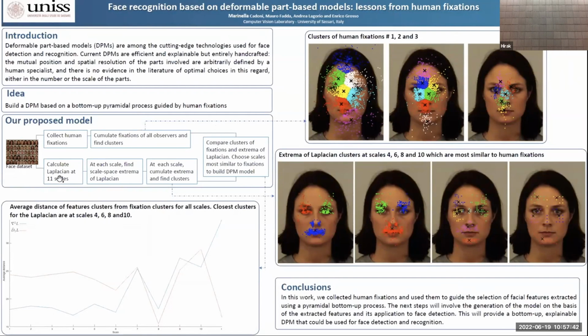On the same images, we calculated the Laplacian in 11 scales. We found the local extrema, scale space extrema for each scale, and as before, we clustered them. What we want to do is to find the scales for which the clusters of the extrema are closer to the clusters of the human fixations. For the Laplacian operator, we can see that this happens for scale number 4, 6, 8, and 10. And these are the scales that we use to build our deformable part-based model.